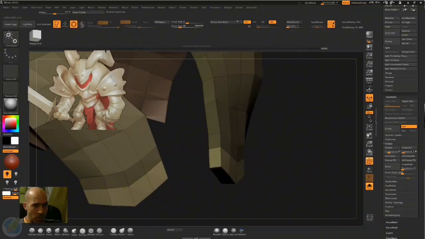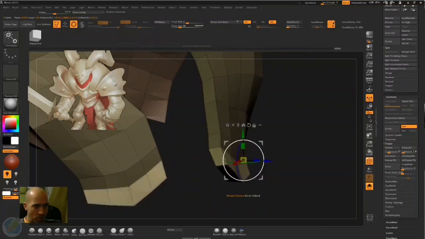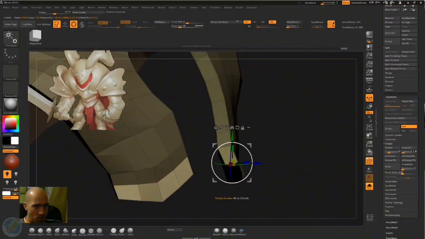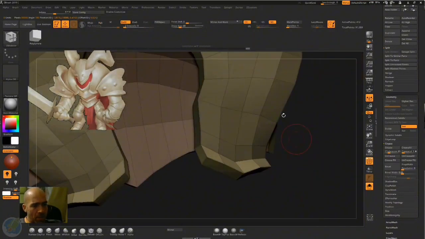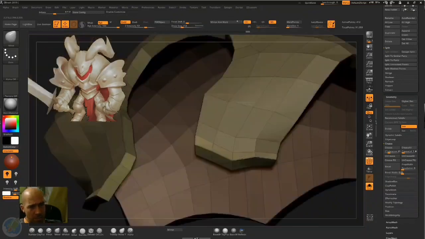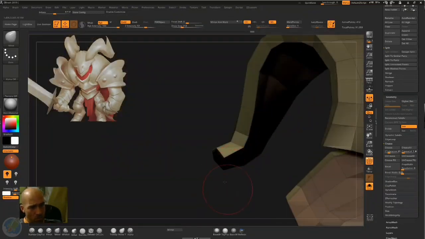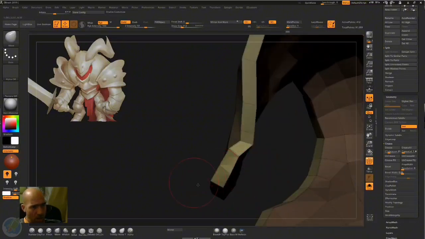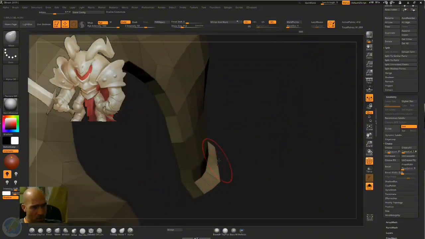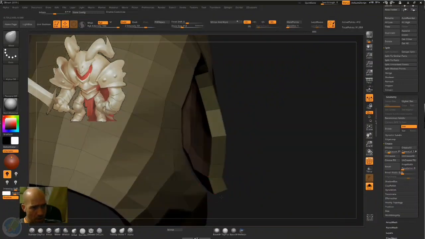Now I need my pivot here, but it's gone. So I'll alt click here, and then I'll move this, then probably rotate it a bit, and then move it again. And then while we have this kind of a base, I will move with the move brush from below, from every possible angle, to see how this works.